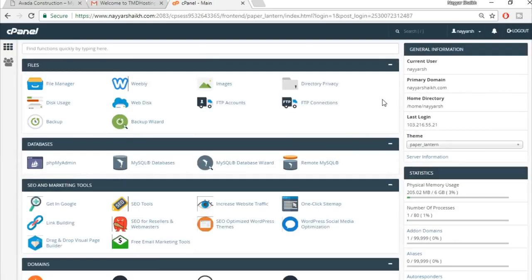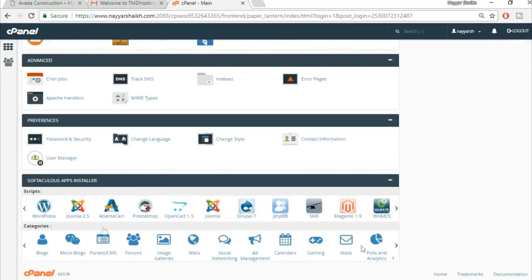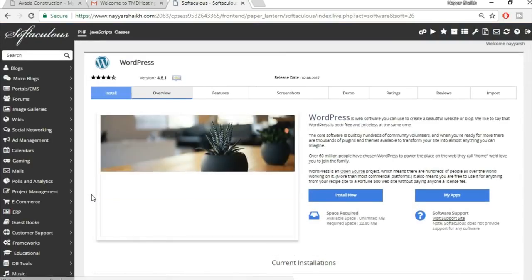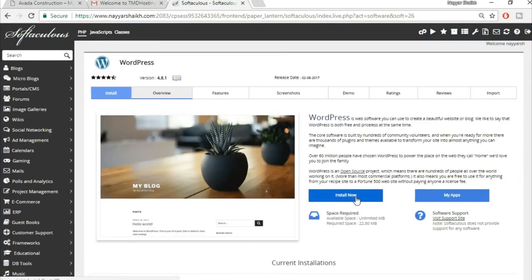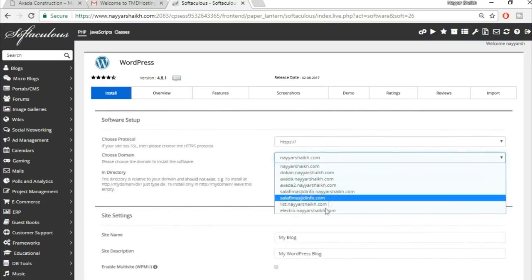Okay guys, this is your cpanel. It has many different options, many different features, but what you have to do is just scroll down and go to the Softaculous apps installer section, and click on WordPress, because now we'll be installing WordPress on our website. Now click on this install now button. Now from here select your domain name.